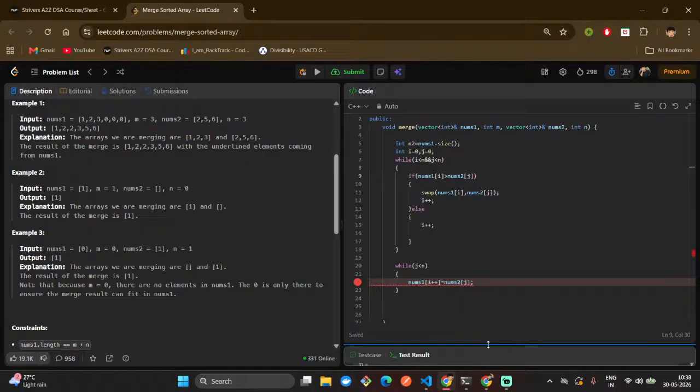Just we have to move. So what we have to do? Just take the nums I. Okay, so what do you do? What are you doing? What are you trying to do?